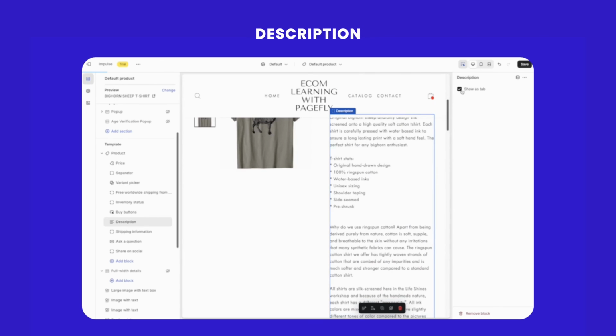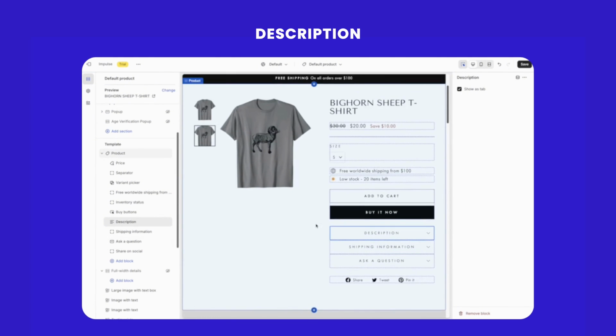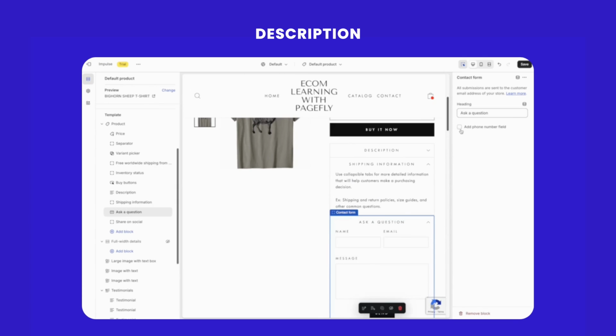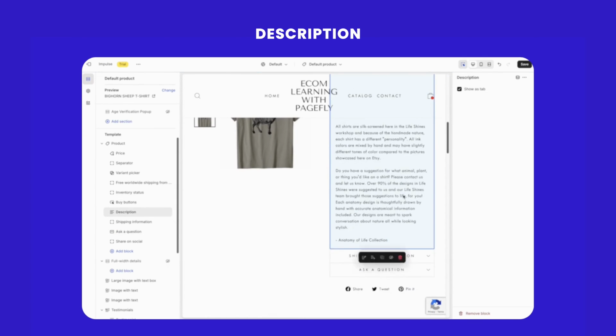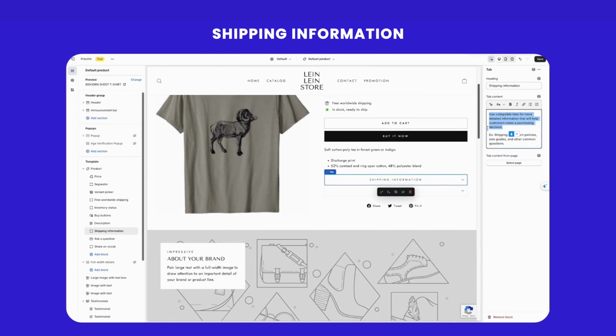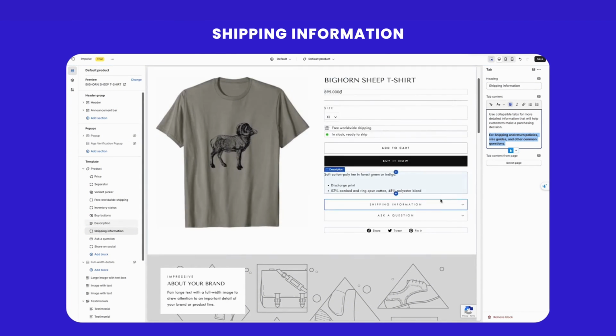6. Description. This place for you to offer a rich paragraph that doesn't just inform, but also highlights what makes your product special. Moving to the additional information, we have 9 sections for you to choose. Shipping information. Clearly lay out your shipping policies and costs here to avoid any customer surprise.